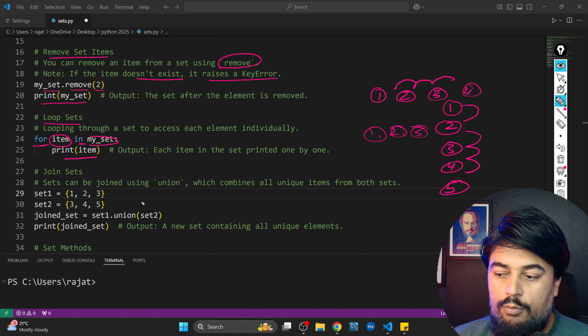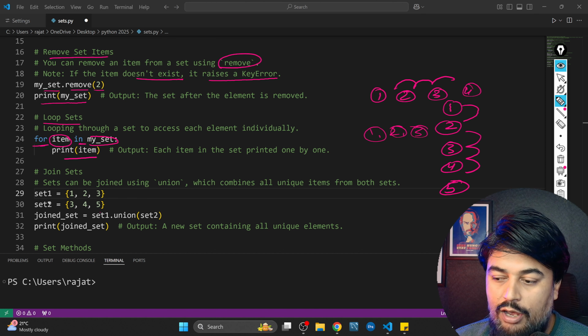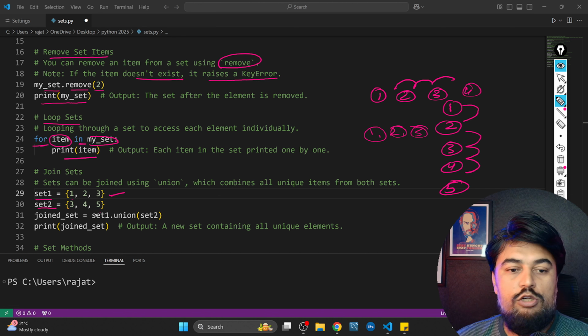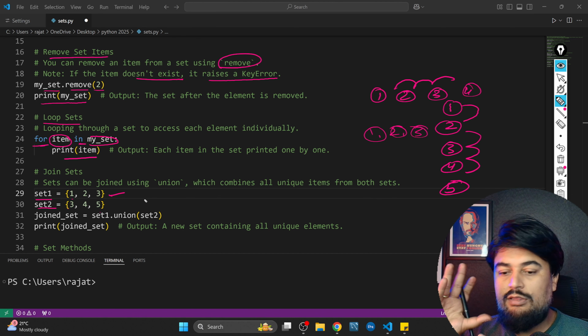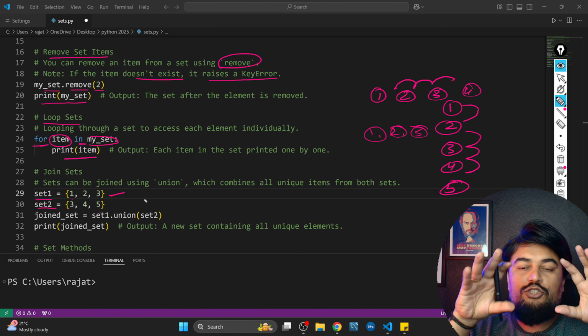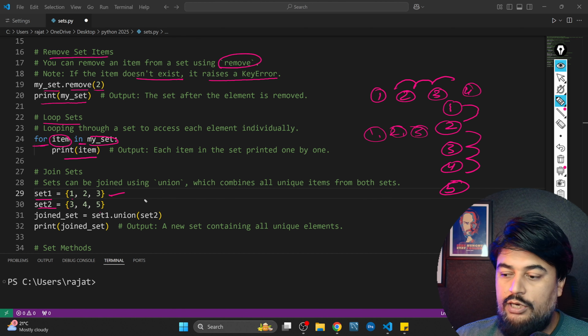Now let's talk about join here. In set you have join. Let's say there are two sets: set 1 has the values 1, 2, 3, and set 2 has 3, 4 and 5. Join is basically a full join. What is a full join? When all the elements of table A and table B join together and come as output. That's what I'm doing here.